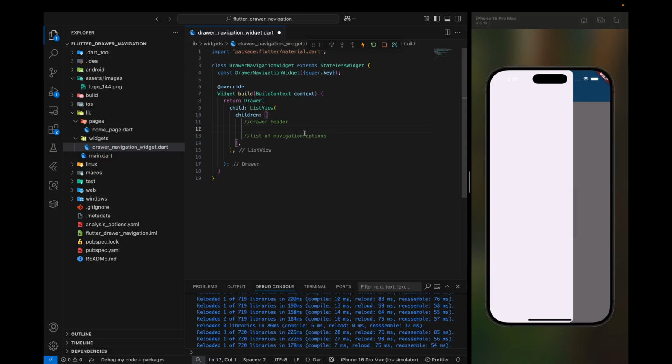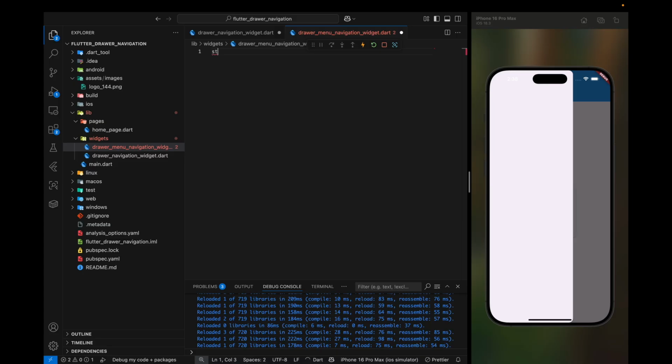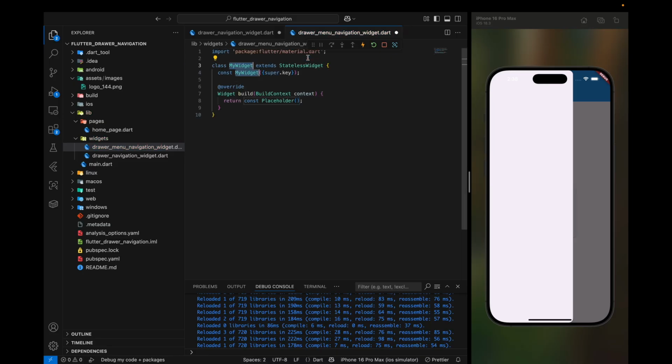So for these two widgets, we also will create separate widgets and then call them inside of this list view widget right here. So the first option is to create our list of widgets. So let's call this menu navigation widget. Actually, let's call this drawer menu navigation underscore widget dot. So this will be a stateless widget. Let's change the name to be drawer menu navigation.